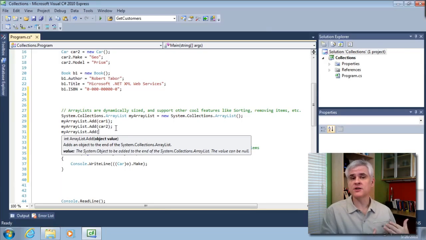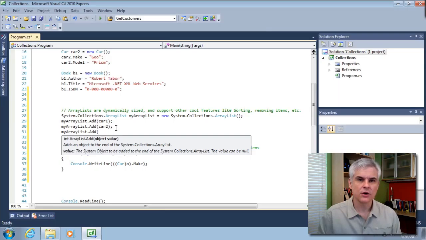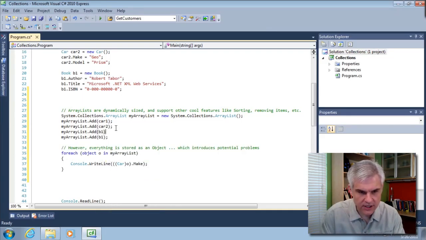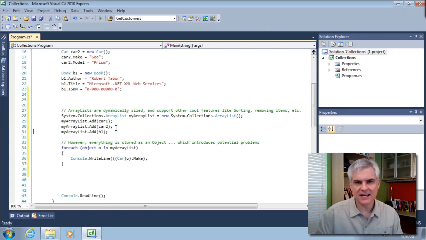If you'll recall from our discussion of inheritance, all objects in the .NET Framework class library, all types, everything derives from a single base class called system.object. And so you can put essentially anything you want to inside of this array list collection. In this case, I'm putting cars, but I could just as easily put a book as well. And that's kind of neat. There are some downsides to that.